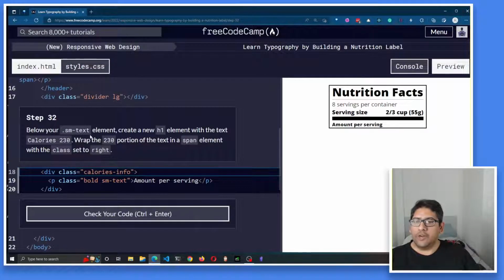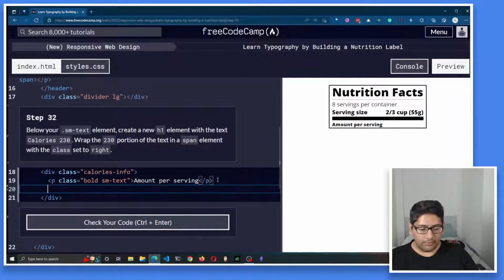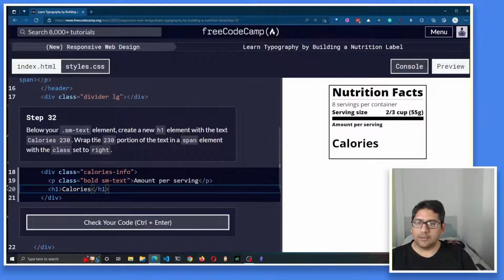Below your .sm-text element, create a new h1 element with the text calories 230. Wrap the 230 portion of the text in a span element. The 230 should be inside a span.